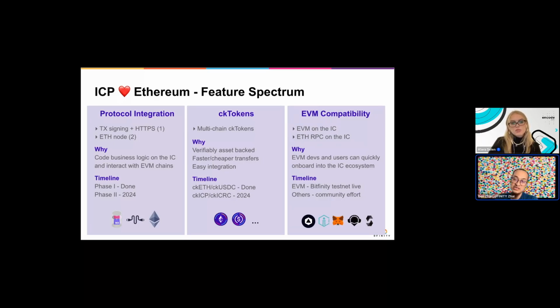And DFINITY, which is one of our ecosystem projects, is actually offering this. They have the testnet running. They had it running for a while. The mainnet is not live yet, but hopefully it will be live soon. So that's also something to keep an eye on.